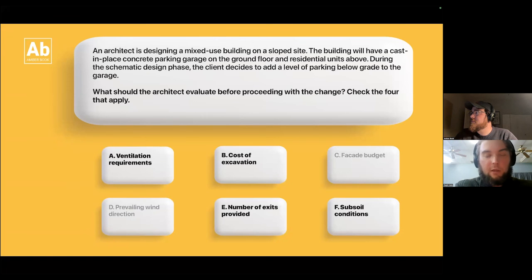I could also see prevailing wind direction affecting our ventilation if our garage exit is downslope and the garage is all built into the slope. So now the wind is pushing the exhaust gases back into the garage, but our ventilation requirements should take care of that if we've reviewed them. Yeah, the whole point of ventilation requirements is to account for those kinds of conditions. So those four answers are better than D.